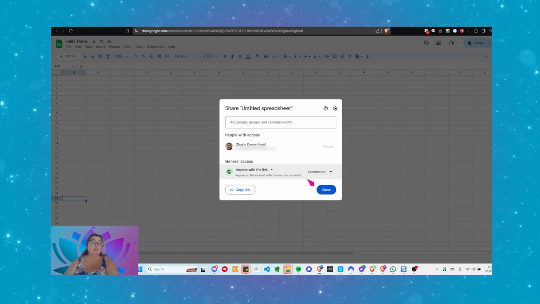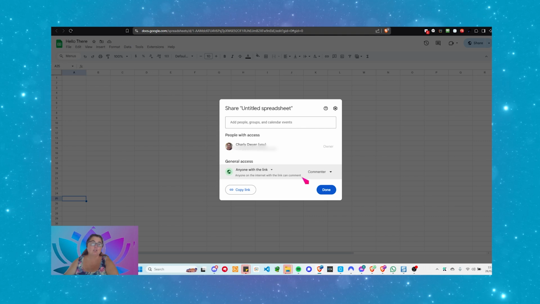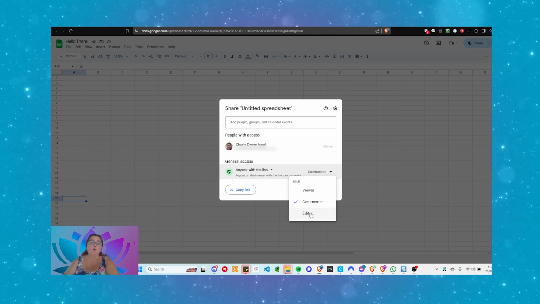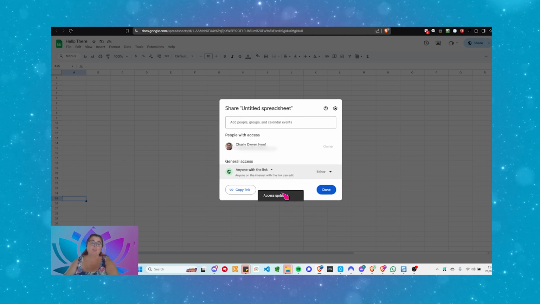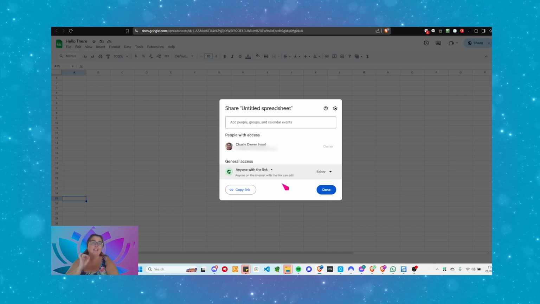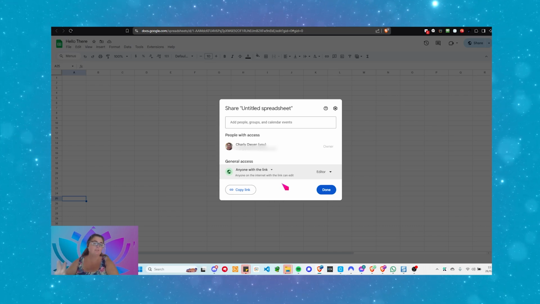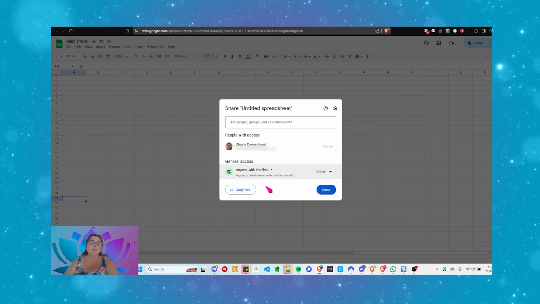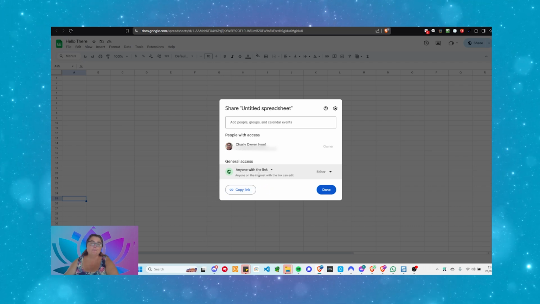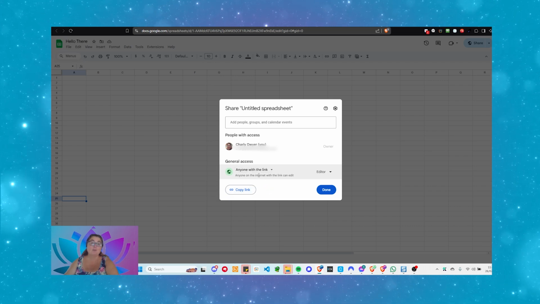They can leave comments, but they can't actually edit the actual text. Or there is editor. And that means that they can actually get in and edit the text and change things and change colors and do whatever they want. Now, that means that as soon as you hit that, don't mean to trip over my own tongue.